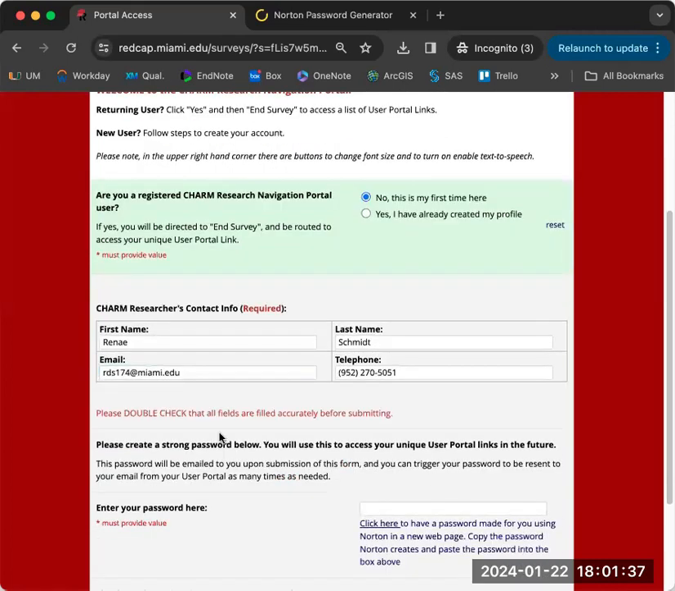Please note that this email address associated with your account is how the CHARM team will be in contact with you and where you will receive a copy of your initial access information, including your user portal link and password, and all of the consultation confirmations and follow-ups. So make sure this is a good email for you to have on file.